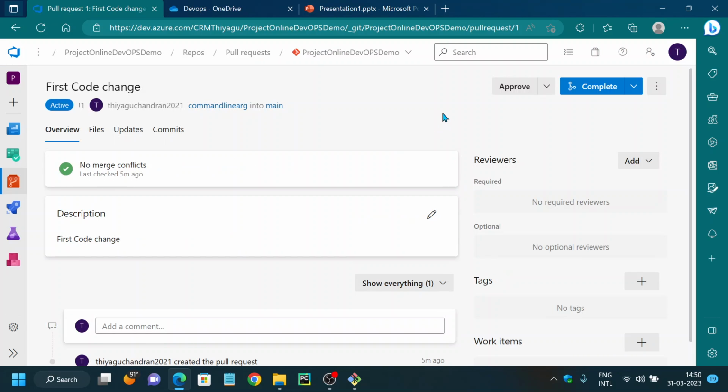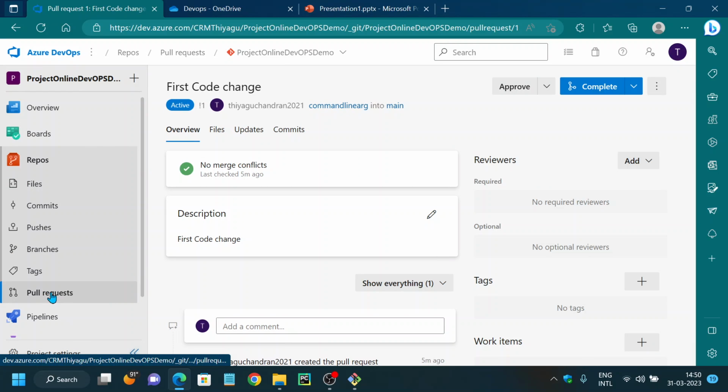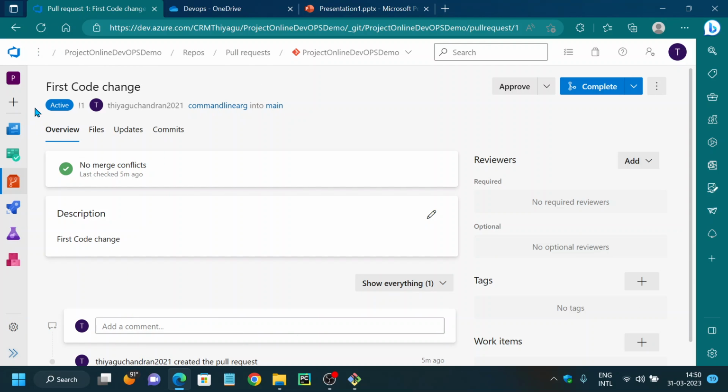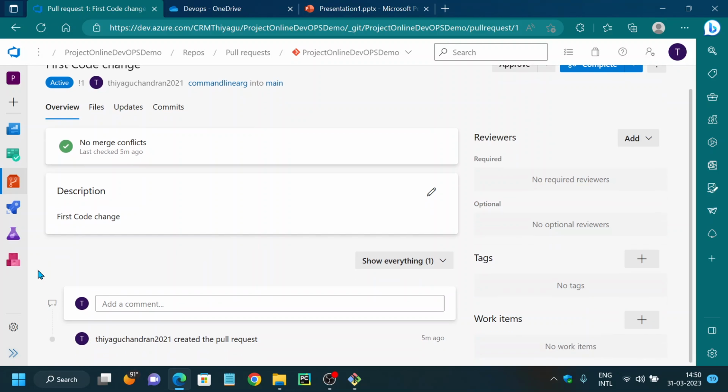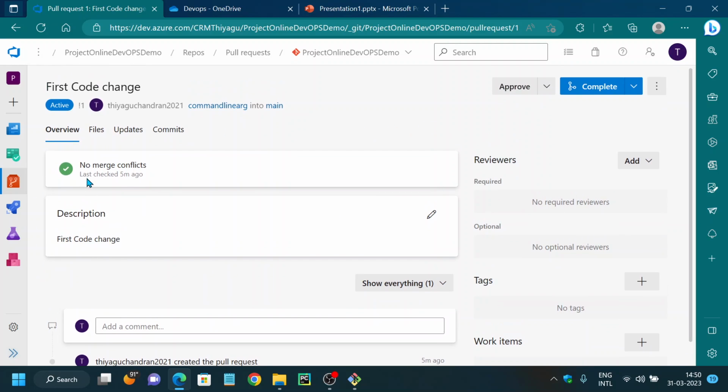So now my PR is created. You can see this is my pull request. Under pull requests, my code is now present here. What it means is I am telling my project lead to review my code and push it into the main branch. You can see there are various options here. This is an overview. You can clearly note there's a green tick mark telling no merge conflicts.